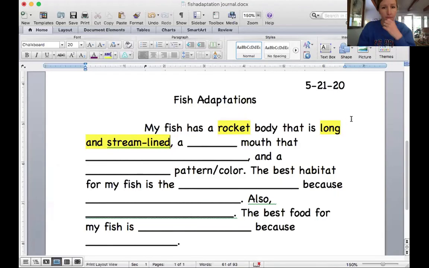And I'm highlighting the parts that I'm including that go with my fish. They might be different for your fish depending on the parts you chose. Okay. Pause if you need more time. We'll move on to the mouth. So it says a blank mouth that blank. I'm gonna go to the slides for this again.